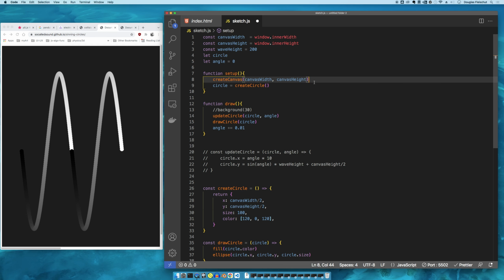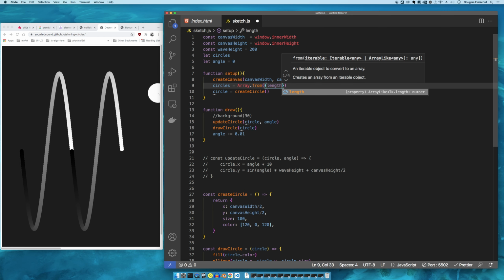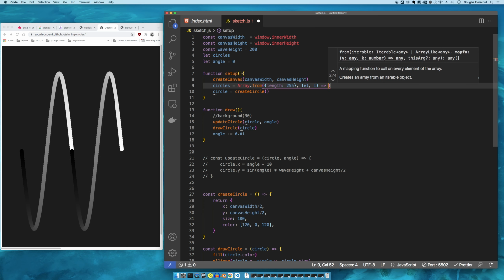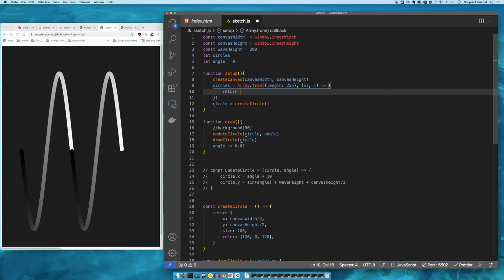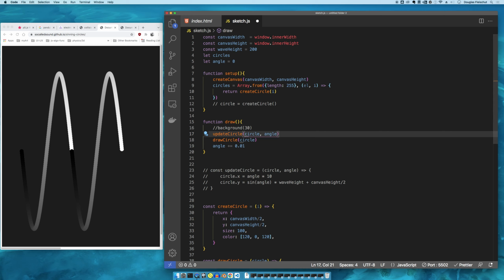Instead of creating just a circle, say circles equals Array.from, length, and let's go ahead and make that 255, and we're going to return this value. But you need to rewrite this, like I said, to utilize this i and create this pattern. So see if you can do it, and I'll be back in a minute to show you how I did it. All right.